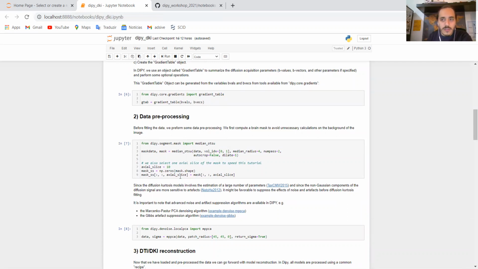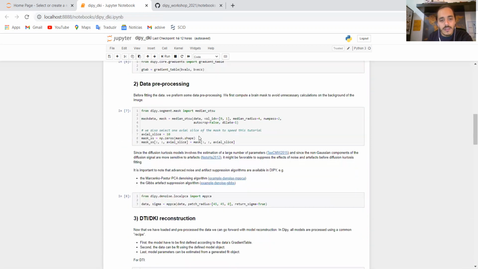Then the second step that I do before fitting is to do some preprocessing. And here what I'm doing is basically computing a simple brain mask. Okay, so the same median Otsu function that I showed in a previous talk using the terminal command lines. This can be imported from dipy.segment.mask, and I'm importing the median_otsu function. Okay, so diffusion kurtosis imaging, as I explained in the last talk, requires estimation of a large number of parameters, and also it captures deviations of the log signal decay.